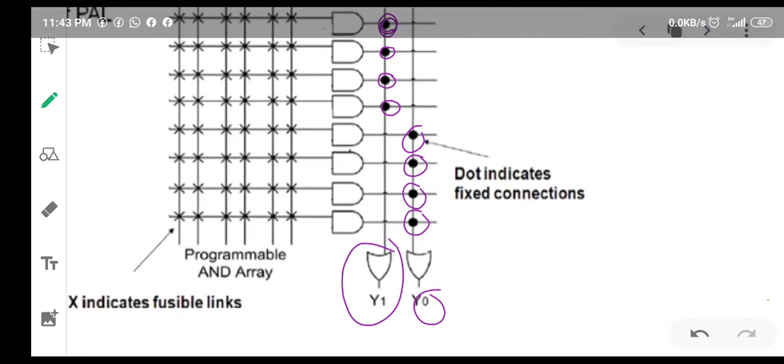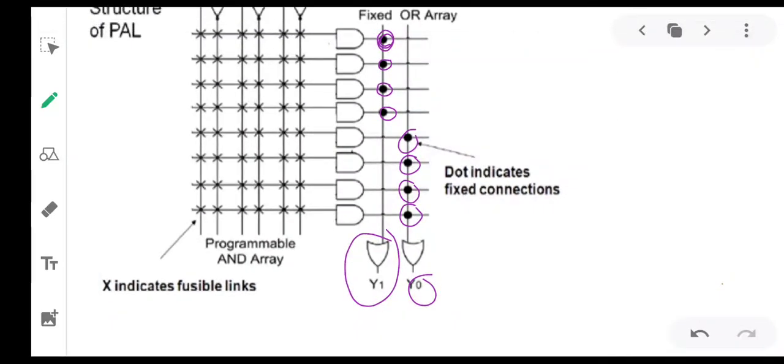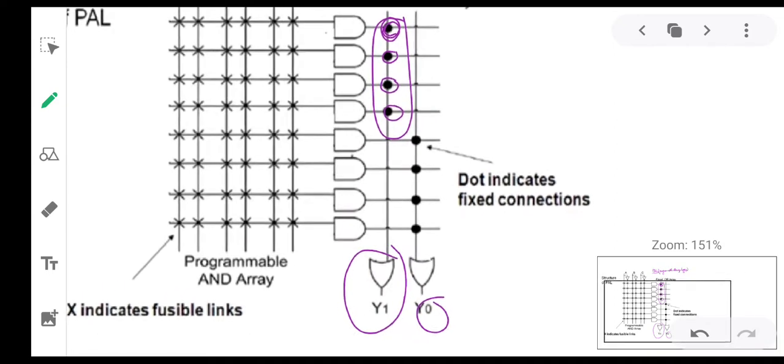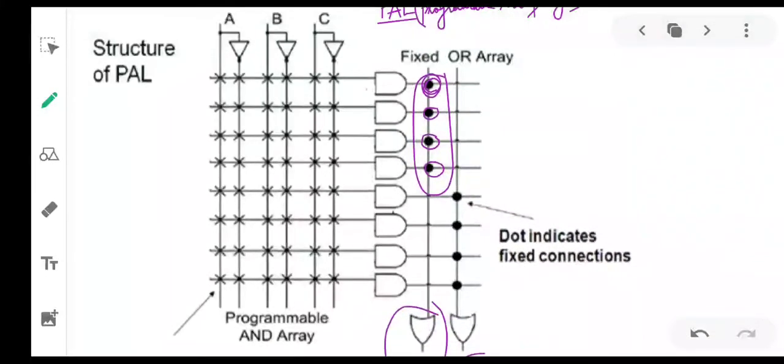Now, if you take the first four product terms, all these four product terms are there in your y1, but they can be controllable. Why? Because this product term you can control, because this is programmable. This product term is also programmable, this one is also programmable, and this one is also programmable. So all the four product terms you have are programmable.